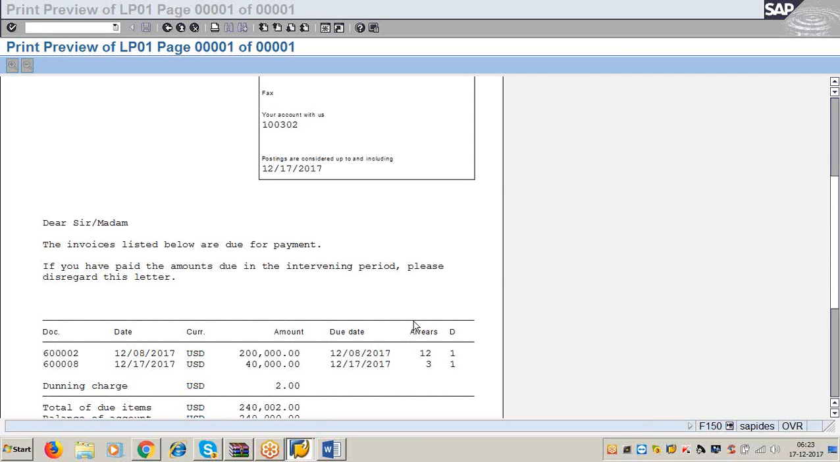Yeah. See, for this document number 6 lakhs 2, I don't want to send the dunning notice. Right? In that case, go to FB02. Give the document number 6 lakhs 2. There you find one field, dunning block. Right? You select that dunning block field, then the system will not select this invoice in the dunning program. Okay, Srinivas?